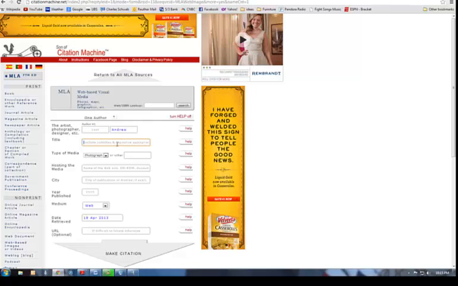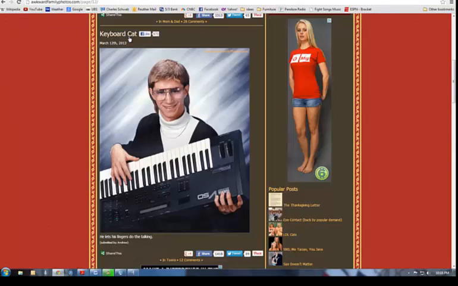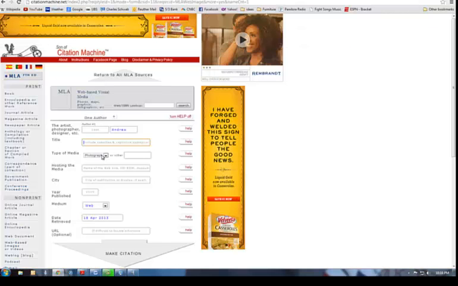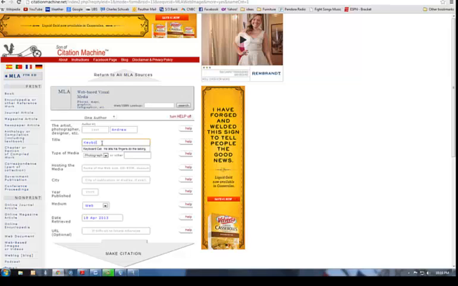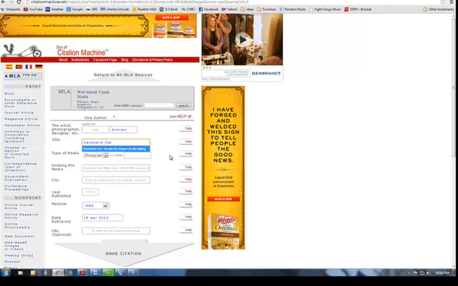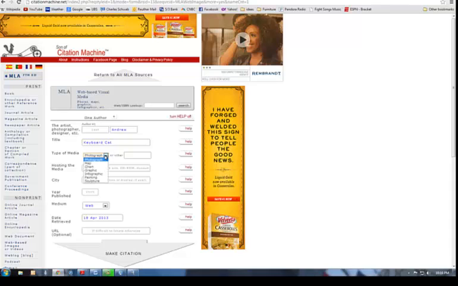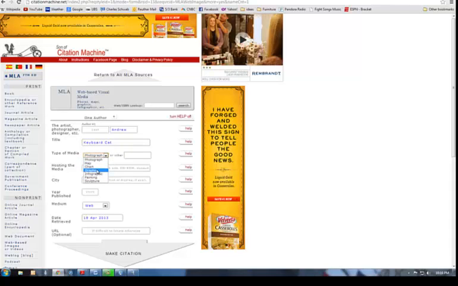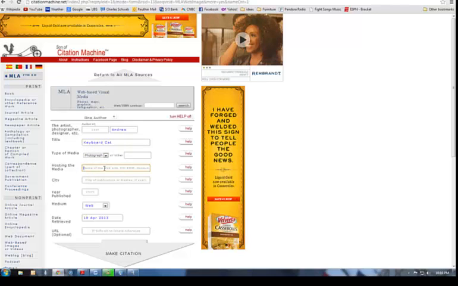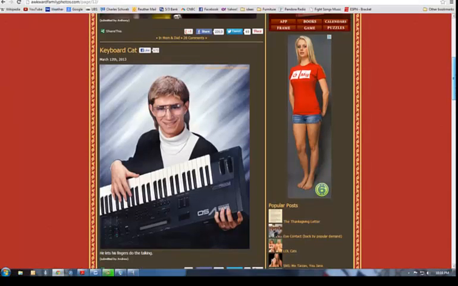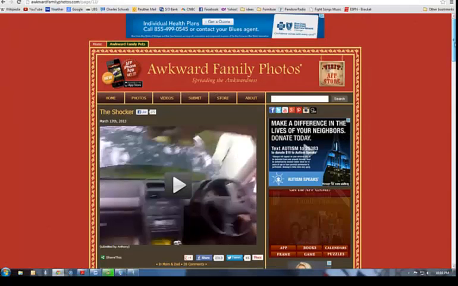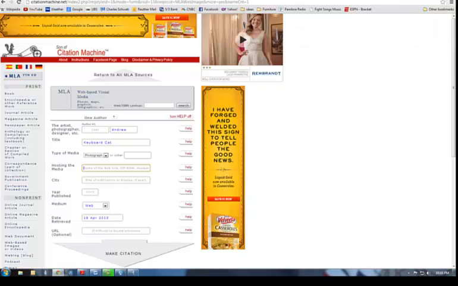Title. If there's a title to the photograph, we need to include it. In this case, it's Keyboard Cat. So I'll type it in there. You can always do some cutting and pasting. In this case, I just typed it in. Type of media, this is a photograph, but you can see this is also where you might cite a map that you've used or another type of graphic. The hosting media is going to be the name of this website, and this website is Awkward Family Photos. So I'm going to go ahead and put Awkward Family Photos.